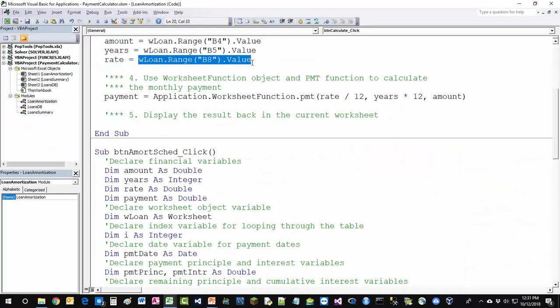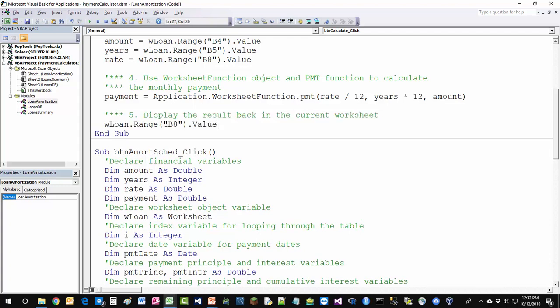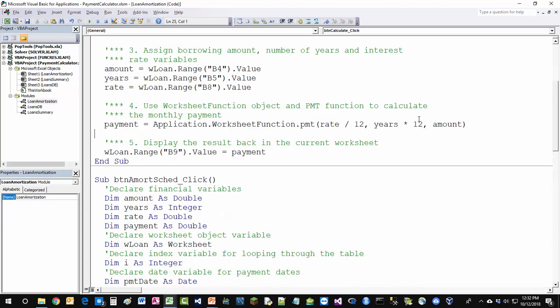On the left side is the value property of a particular cell in that loan amortization sheet, which is B9. And on the right side of the assignment is the actual payment calculated using the PMT function and the three input variables which we obtained from the worksheet cells B4, B5, and B8. Okay, we're going to save that.